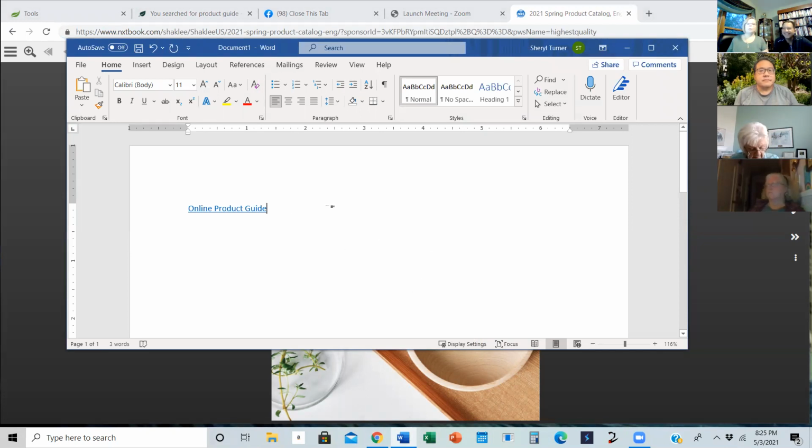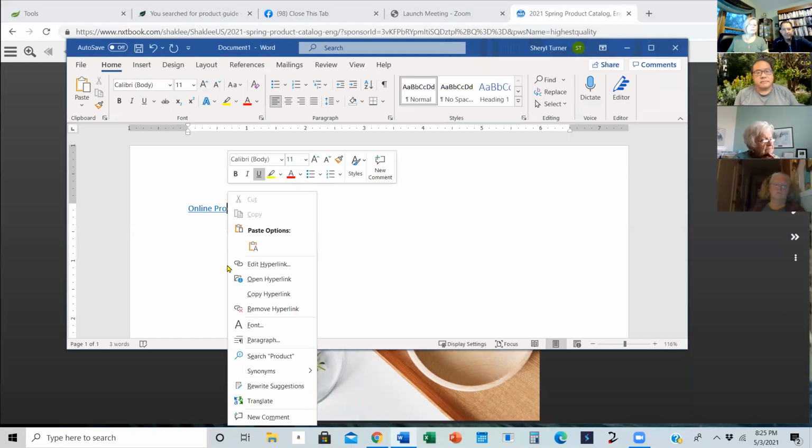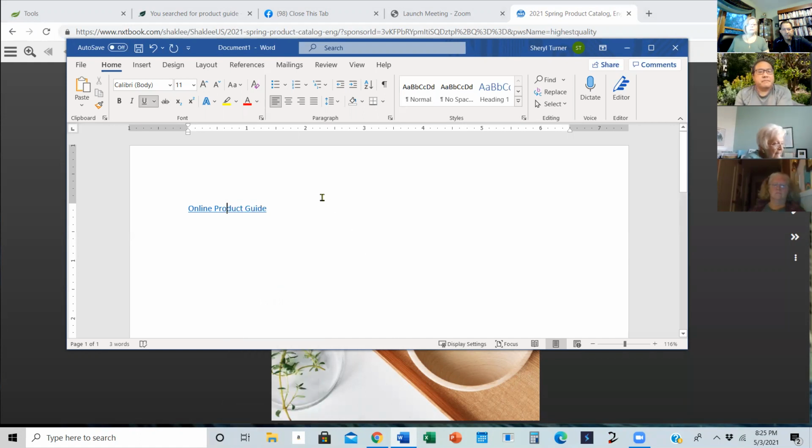And in this Word document, I had just opened, I typed in "online product guide." I highlighted it, right clicked on it, and then I went down to link. Now it won't give me that same one, because now I could edit the hyperlink if I want to. But let's do another word here.